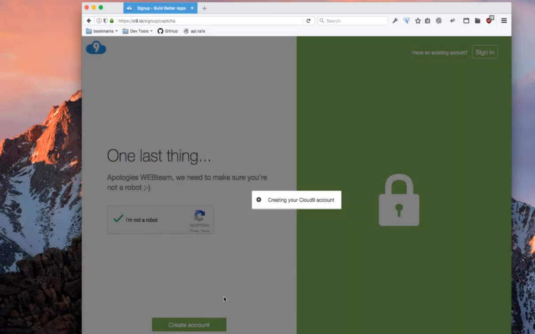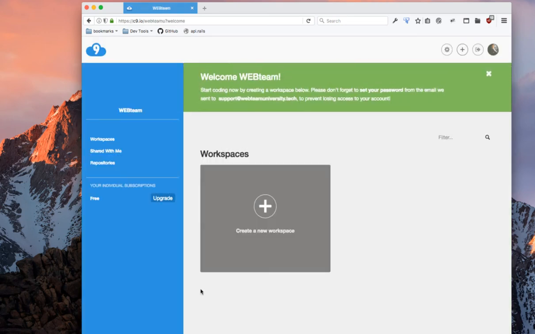And then it's going to create my account. Now, once my account is created, you'll see there's some different settings, and you can access your account and everything on the top here. You have a sidebar here with workspaces and repositories. You can link your GitHub account with Cloud9.